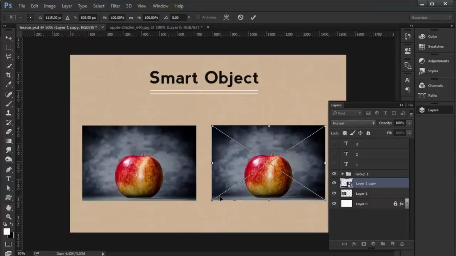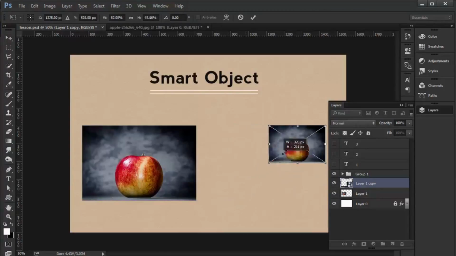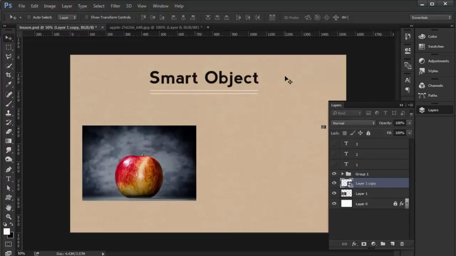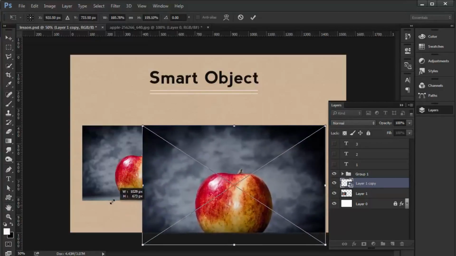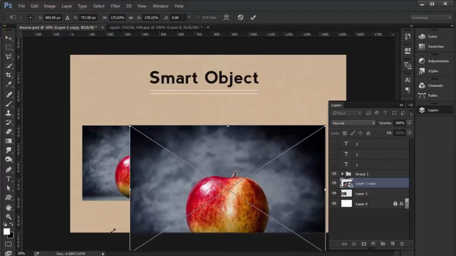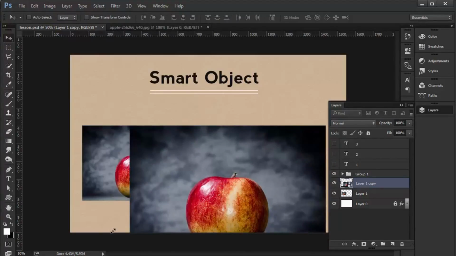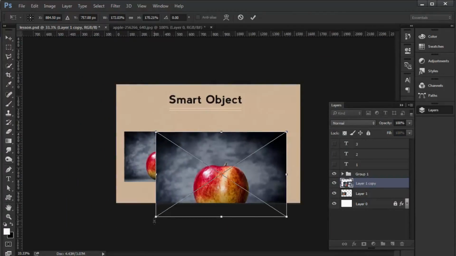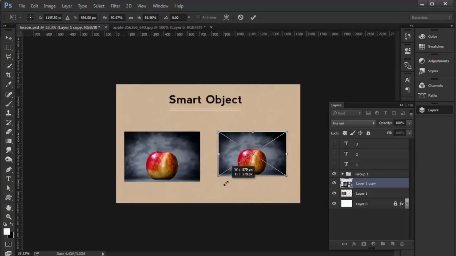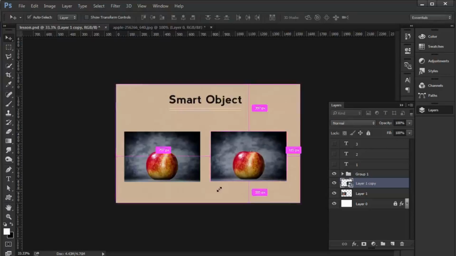Okay, so Control T to transform tool, and then I'm going to make it smaller, scale it down, and then press enter or click this check icon. And now Control T again on your keyboard, and then I'm going to scale it up, hold my Shift key together and then drag it up, make it big, something like this, and then press enter, and then Control T again. Let me zoom out a little, and then I will go back. We'll make it the original size, like this.